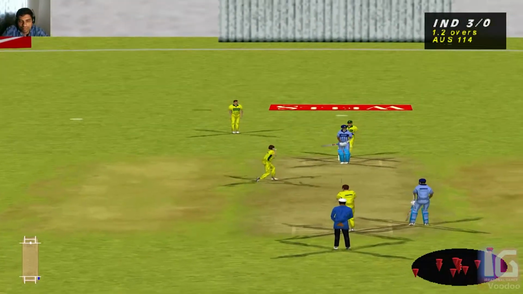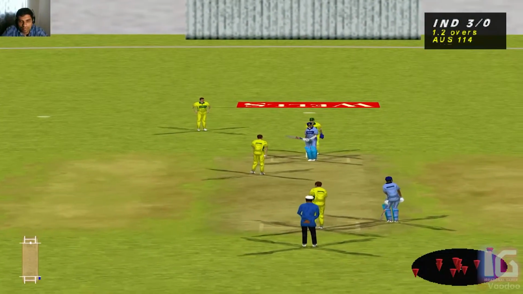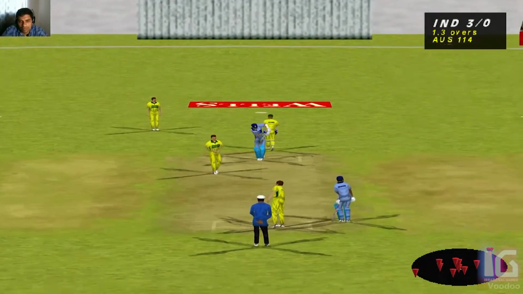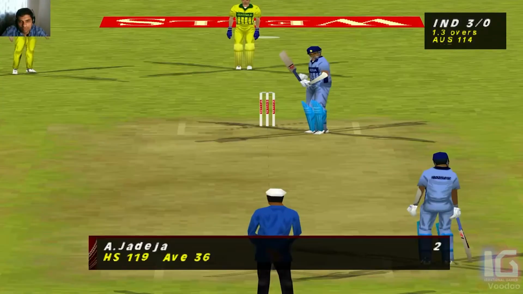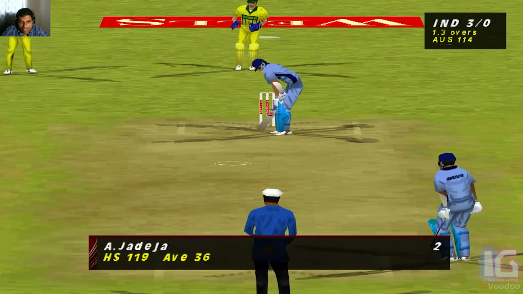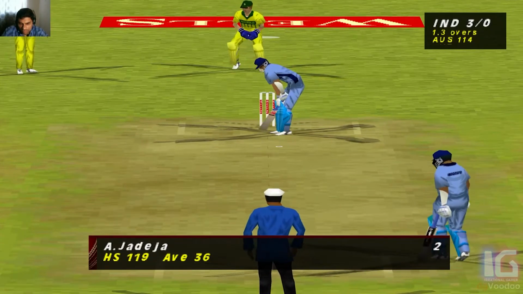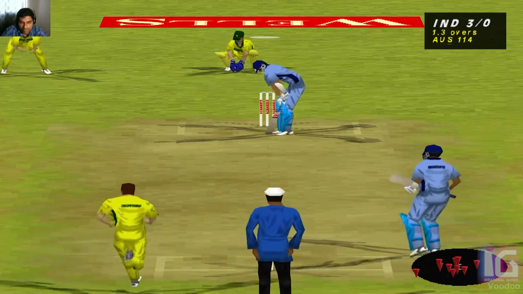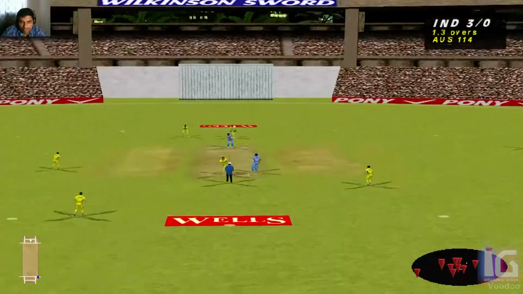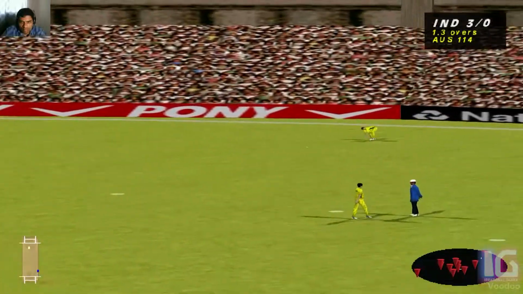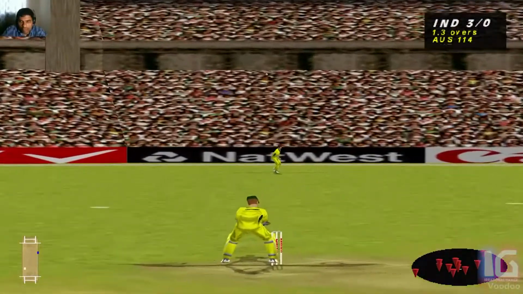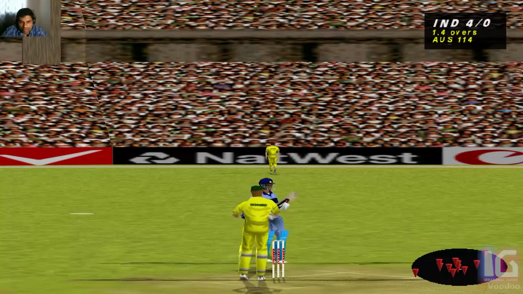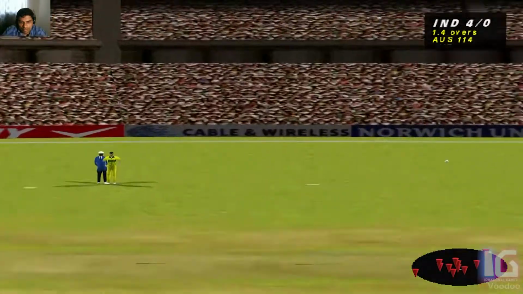Picked up by. During your bowler run-up, you can always press the numeric pad 0 key to bowl an even faster delivery. Good fielding, bro. Single to Tendulkar. India are 4 for no wicket.